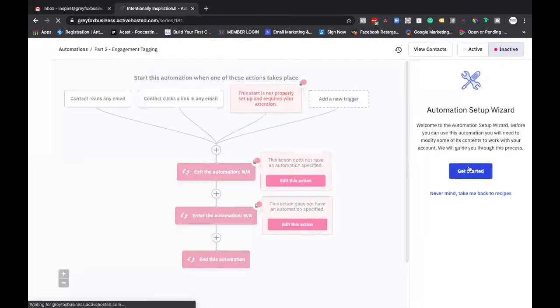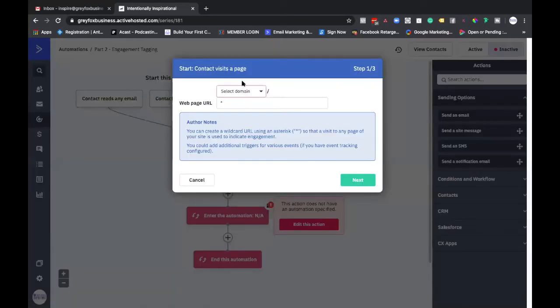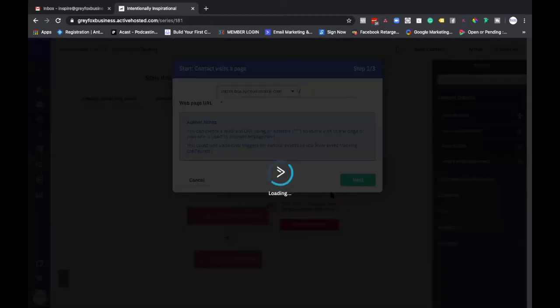So this automation setup wizard, this format's kind of new. You definitely want to hit get started. And it's going to ask you for your web page domain. So in my case, it's intentionallyinspirational.com. We'll leave it asterisk because it tells us that any page on the website will indicate engagement. That's what we want. Okay.